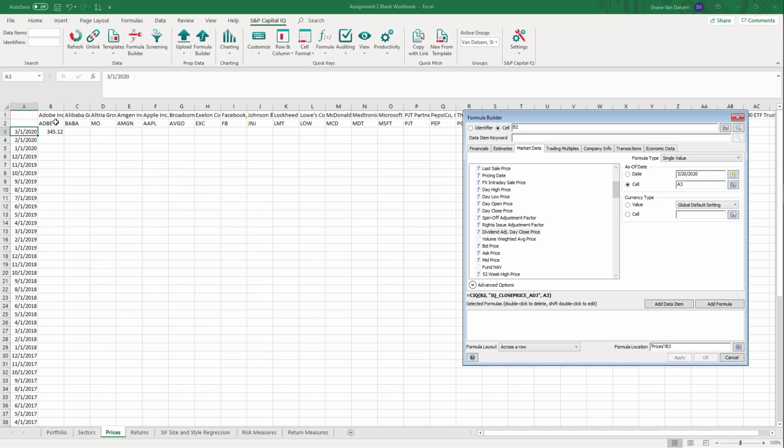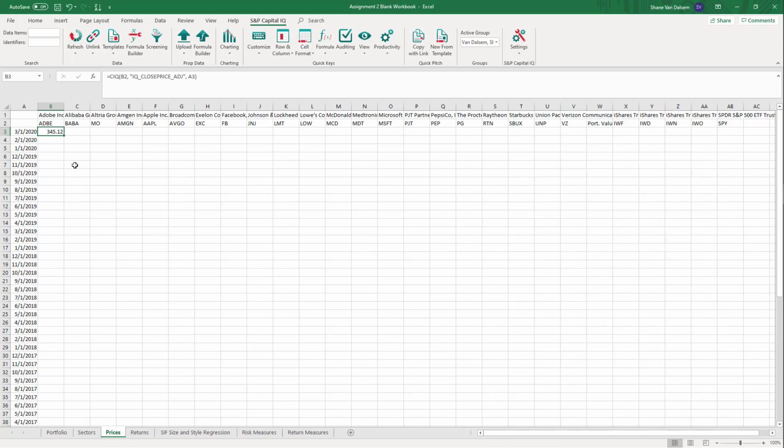And you can see here it showed up right there. The adjusted daily close price for Adobe Inc. on March 1st, 2020 was $345.12. So now I can hit cancel here, and I need to do a few things and then I can just use it for the rest of this spreadsheet.